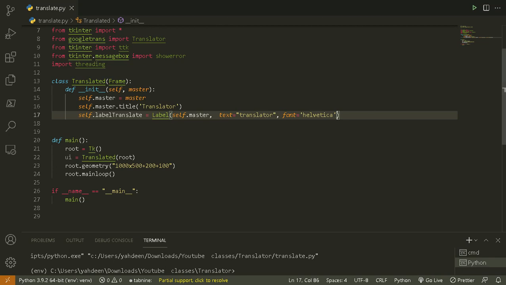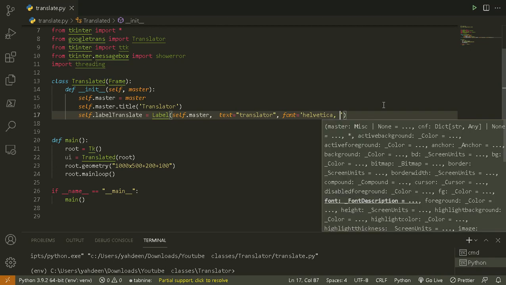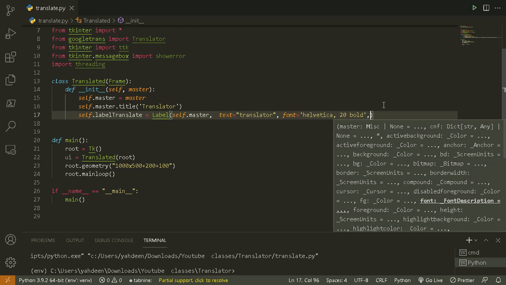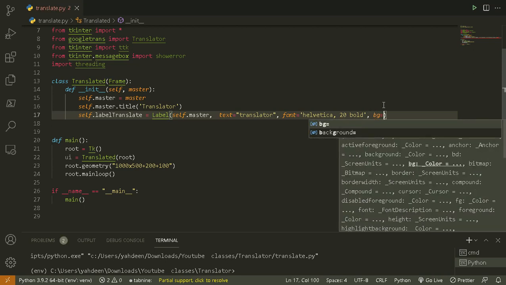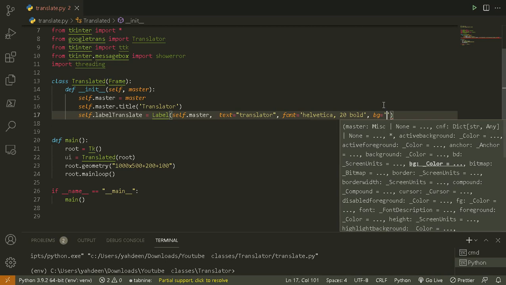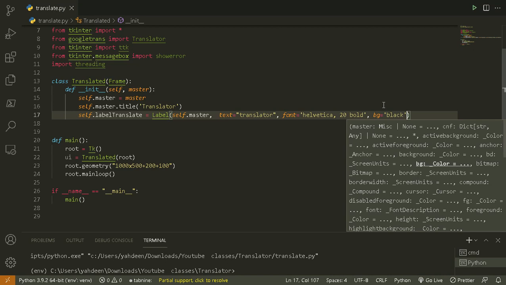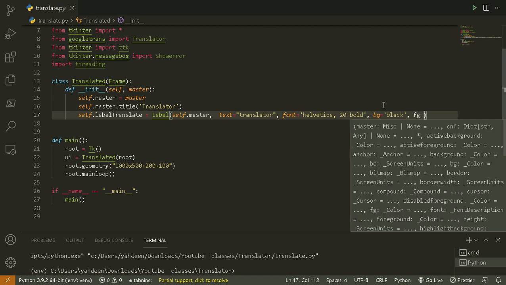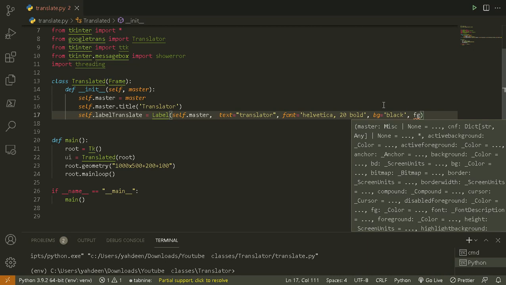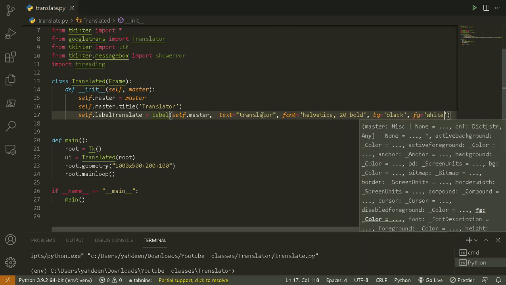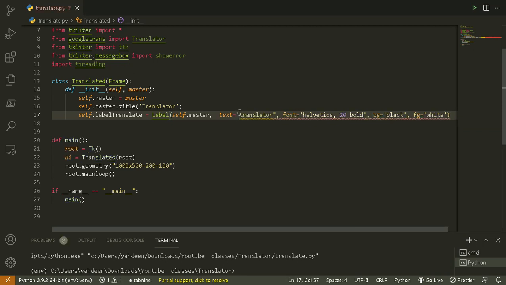So that will be Helvetica. The size will be 20, and then I want it to be bold. So the background, we're gonna set a BG. So BG will be black, and then the foreground, we're gonna set it to white. So it's white, just like that. So let's change that. I'm mixing some quotations, just like that.